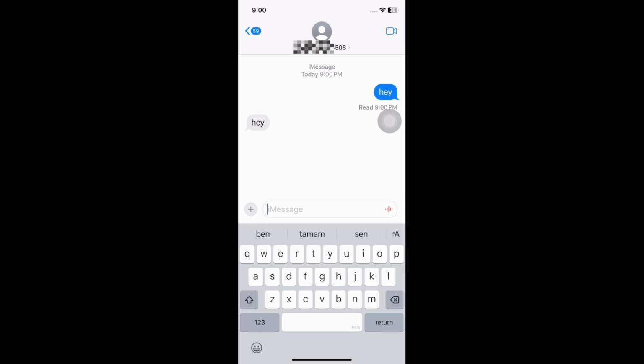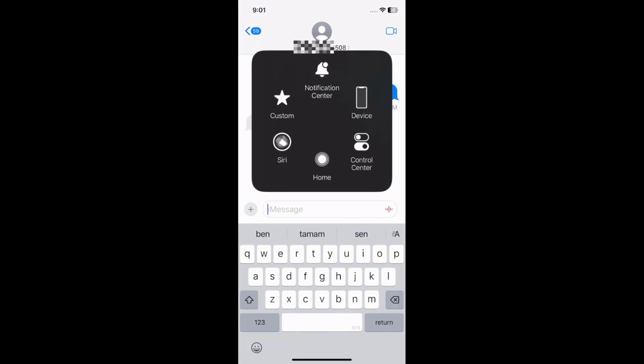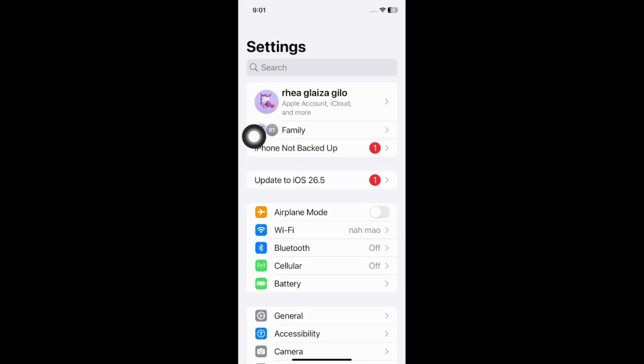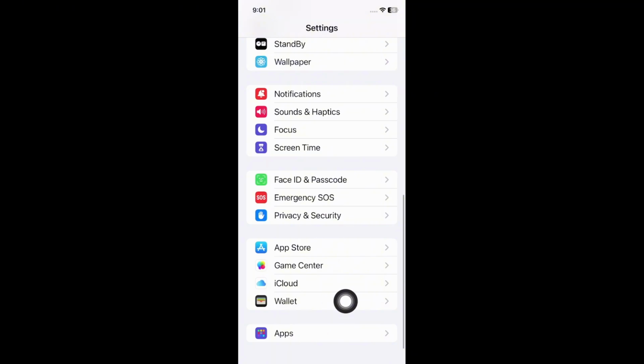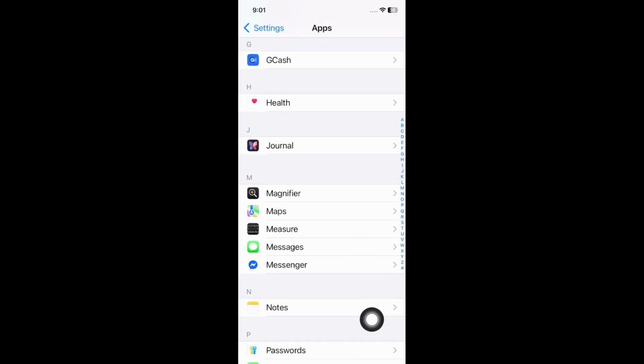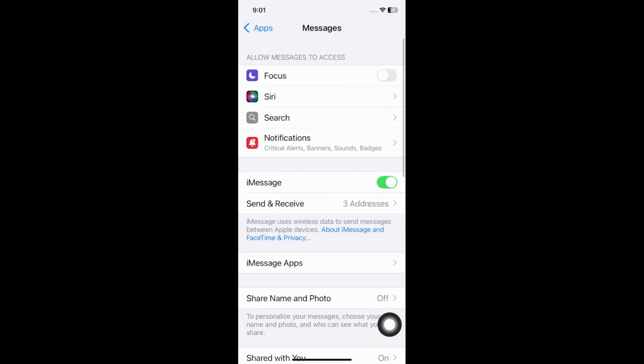So why is that? Maybe you have received a green background. Well, that means iMessage is not enabled on your device. Now, to go ahead and enable iMessage, go ahead and open up the Settings app. Once done, scroll all the way down, tap on Apps. Now scroll down a bit and find Messages, okay? So tap on it and just make sure that iMessage is enabled and your number right here is set up.